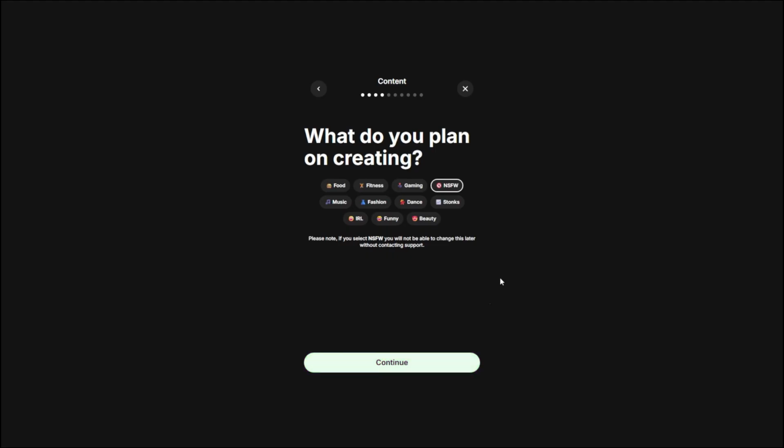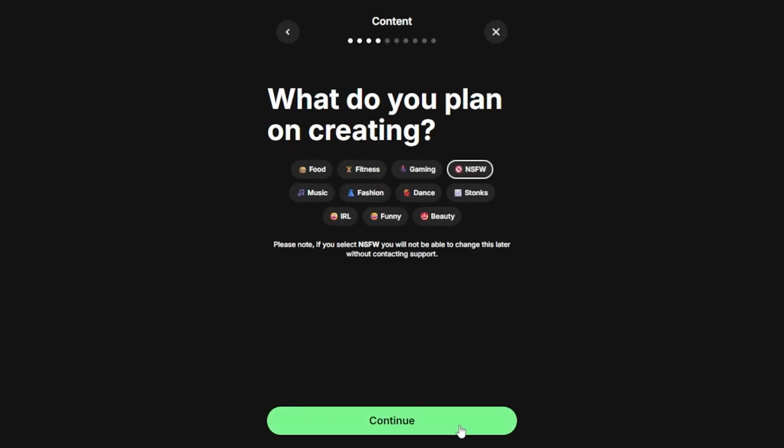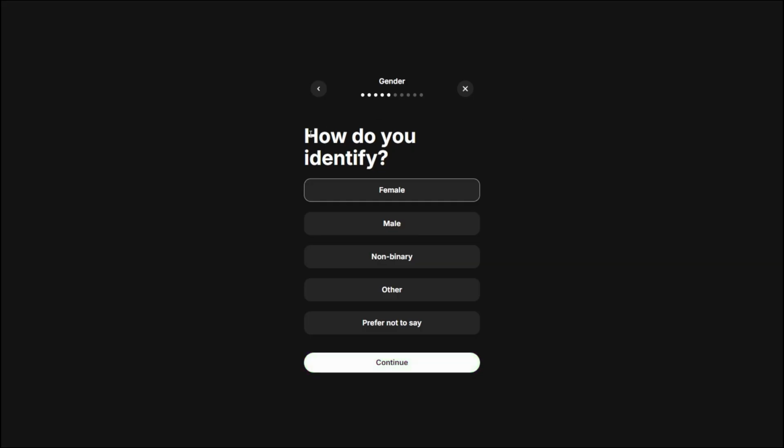We need to decide what type of content we want to create on the platform. There's a wide variety of categories to choose from, but let's be honest, we need to spice things up. That's why we're going to select the NSFW category. After all, our AI influencer has what it takes to make it all happen. On the platform, we'll be identifying as female, so go ahead and select that option, then continue.